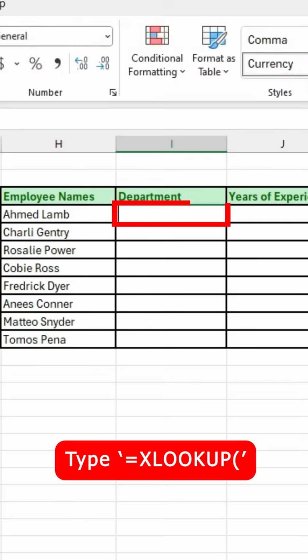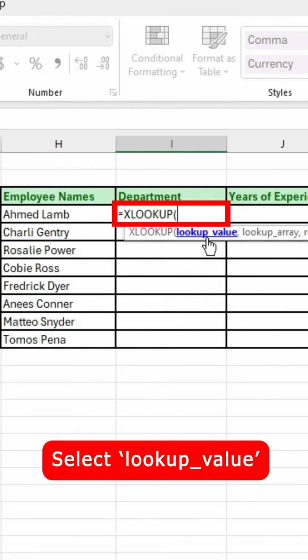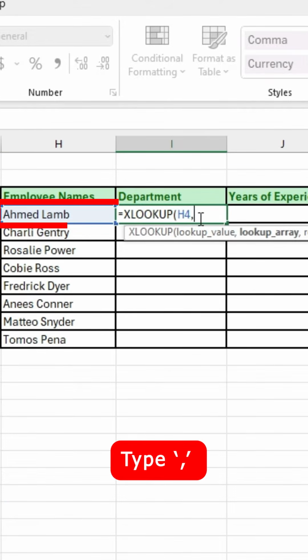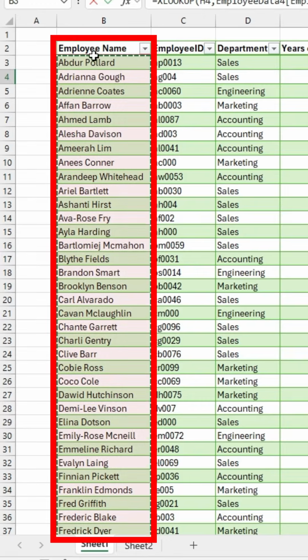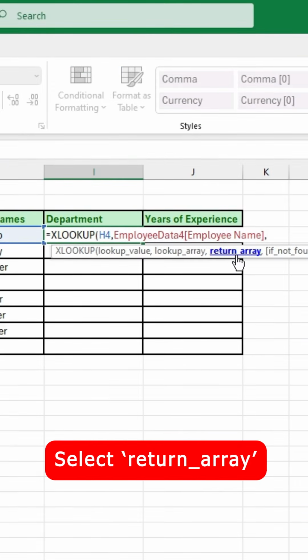To do this, first type an equal sign, then type the function name XLOOKUP, type an open parentheses, and then for the first argument, we're going to select our lookup value, which would be our first employee name, because that's what we're looking up inside this table. Type a comma, and for the next argument, our lookup array, we'll select the column that contains our lookup value. That would be the employee name column, so I'll select it, type another comma, and then for the next argument, we're going to select our return array.